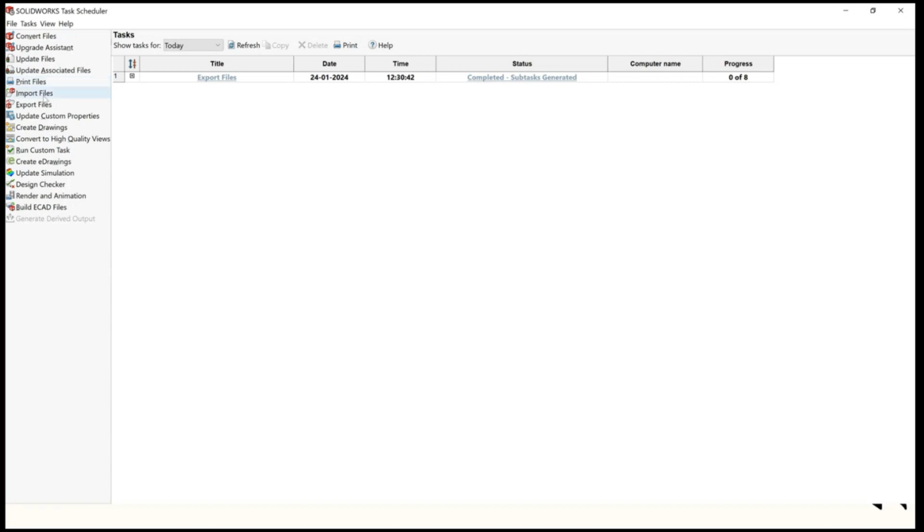And there is import files, where we can import STEP files or IGS files and save them as SOLIDWORKS documents. And there is export files, where we can export our SOLIDWORKS documents to another file format such as DXF or DWG or IGES or STEP file formats. There is update custom properties, where we can add or modify custom properties in the specified files. There is create drawings, where we can create drawings of parts or assemblies using the specified drawing document template.